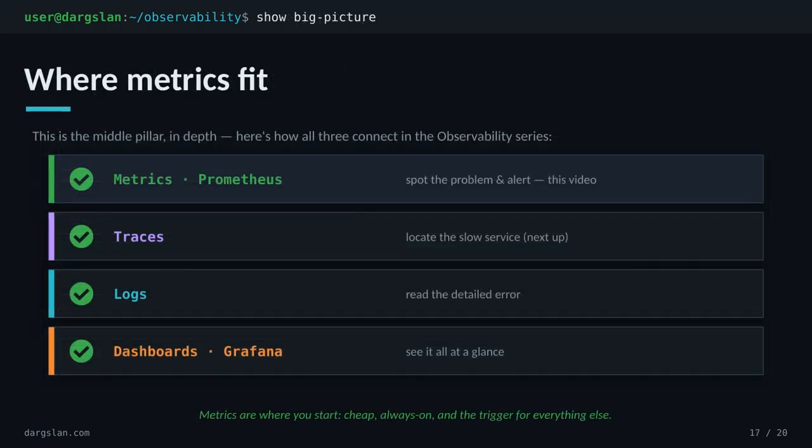Think of observability as a workflow. Metrics, what we've been digging into, are how you spot the problem and fire the alert. Traces, which we'll cover next, help you locate the slow service. Logs give you the detailed error to read, and Grafana ties it all together on a dashboard. Metrics come first because they're cheap, always on, and the trigger for everything else.